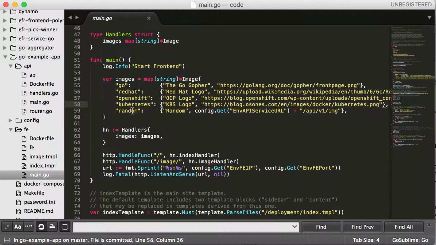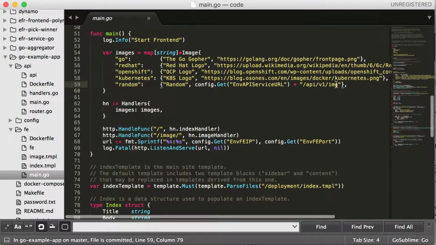Now, where we get a bit more complicated, and what we're trying to show here, is that if we go to the random page, it's going to use some environment variables to pull the API URL, and it's going to fetch an image to display on our front end. So it's a very, very simple example of how a microservice would work. Obviously, most people's microservices are much more complicated, but this is literally just to get an image from the API and display it. It's only getting the URL for the image.